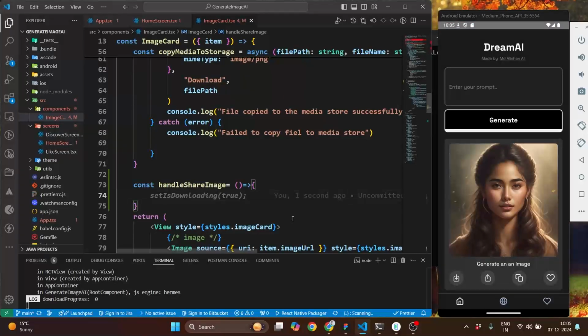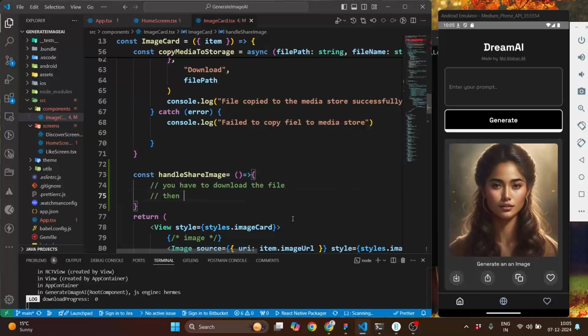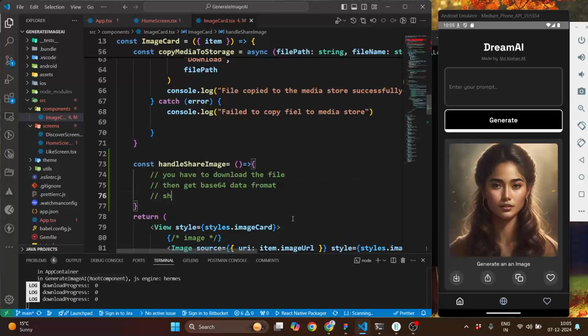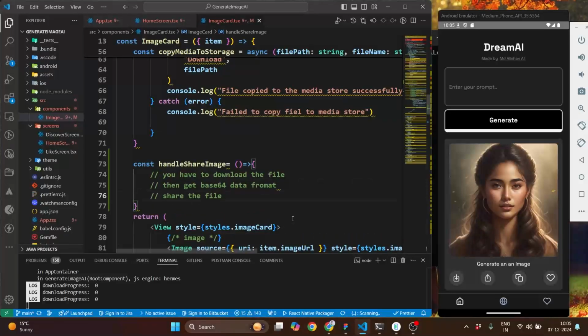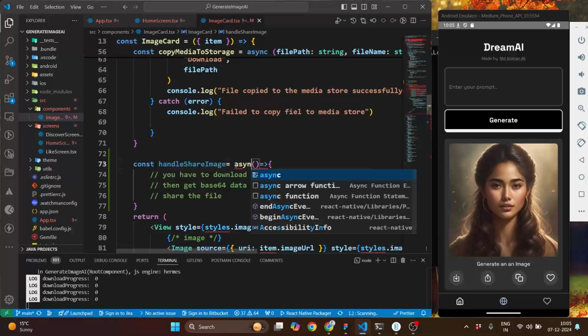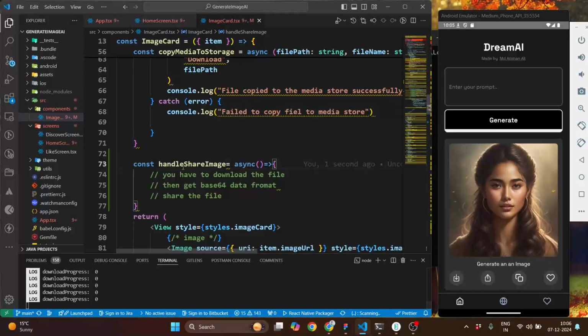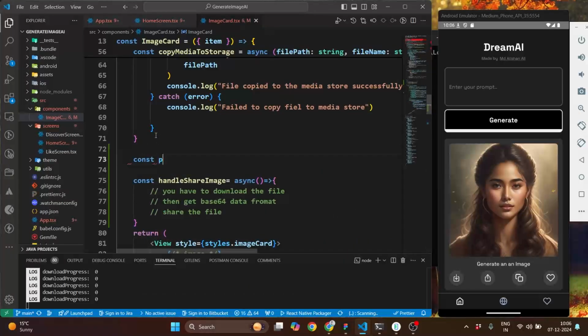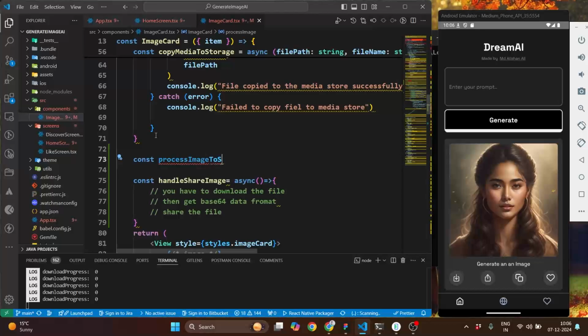Now, what we have to do, as I mentioned, is first download the file, then get the base64 data format, and share the file. So the first thing is that you have to process the image share. I'm going to make one async function here, and after this, we're going to make one function on the top. The function will be processImageToShare.